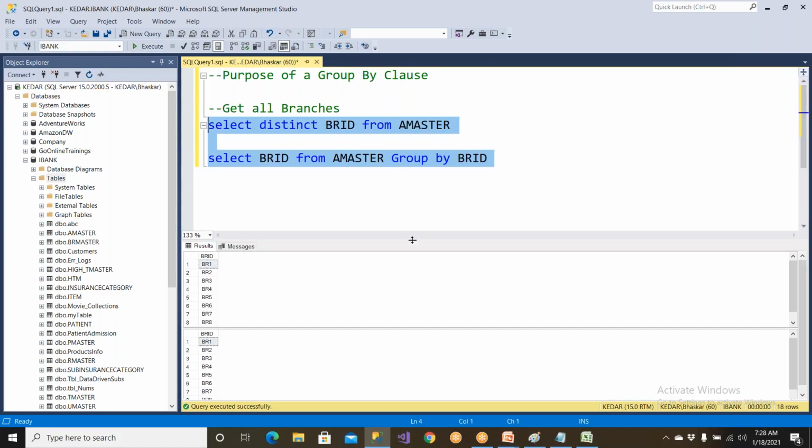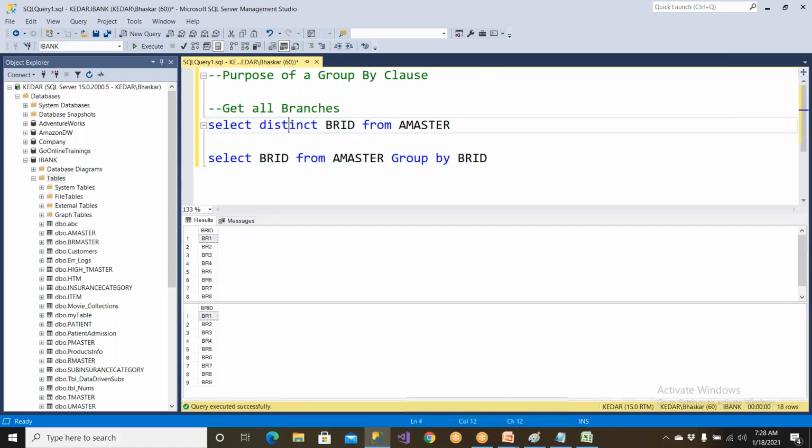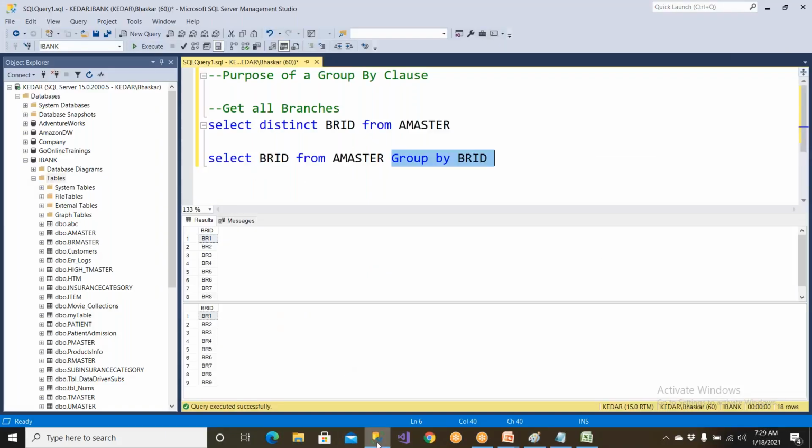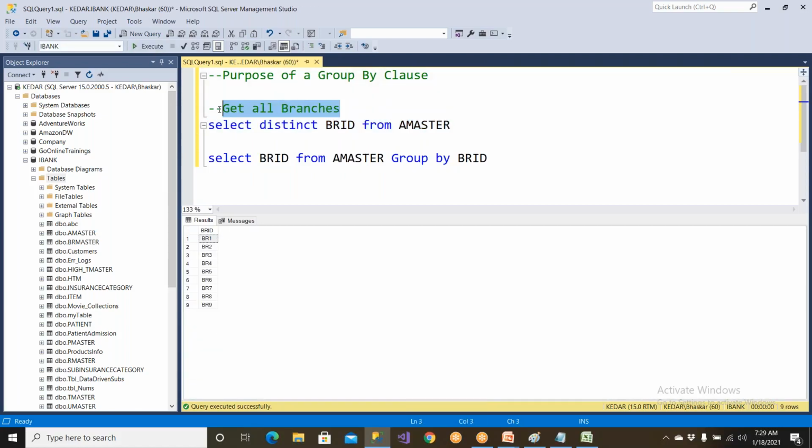But one thing is I have used distinct here. One more thing I have used group by here because group by clause is there to group the same data and the group name is BR1, BR2, BR3, BR4. Group names are given. So total 9 group names are going to be printing. Clear? So this is my query and one student has written this. And for the same query, one more student has written this.